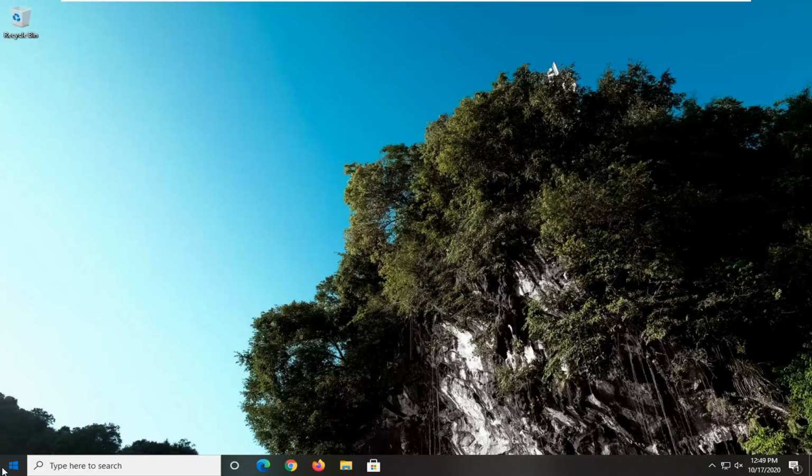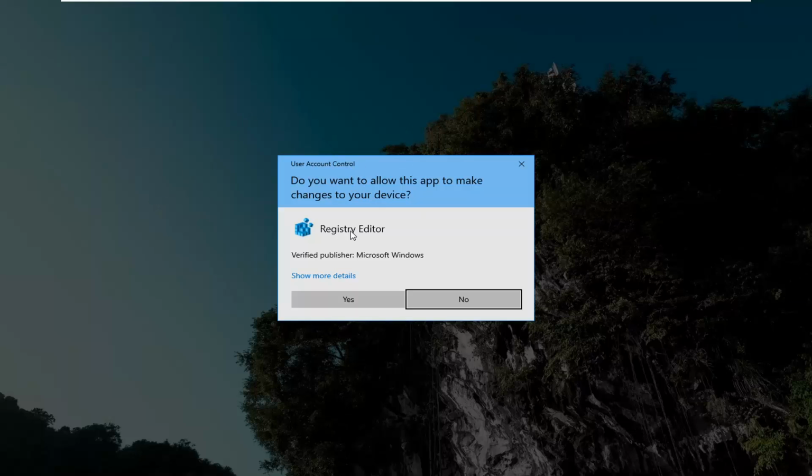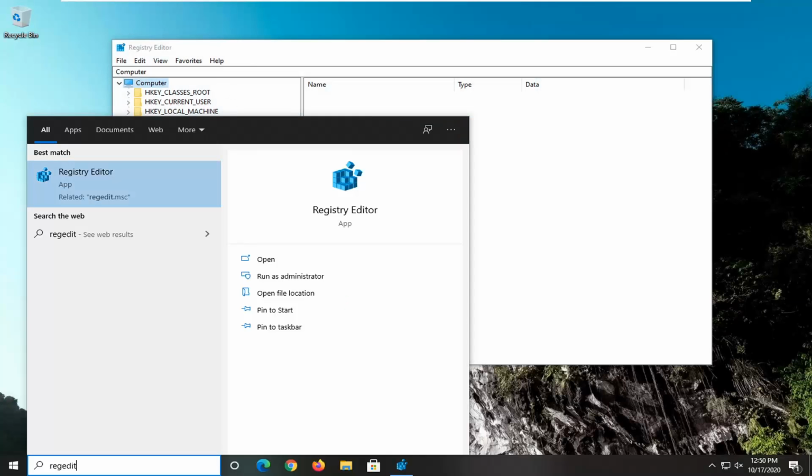We're going to start by opening up the start menu and typing in regedit. Best result should be Registry Editor. You want to right click on this and select run as administrator. If you receive a User Account Control prompt, select yes.